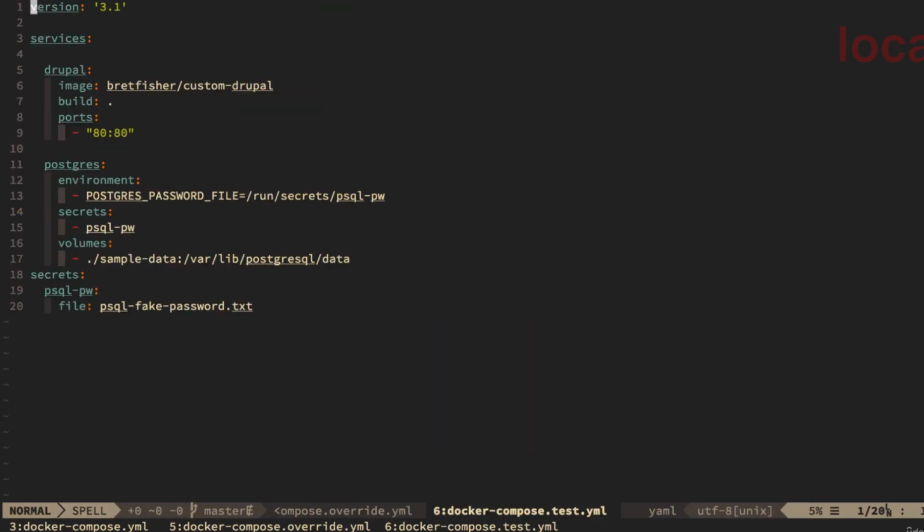Real quick, the test file just has the Drupal and the Postgres. You can imagine if this was your Jenkins CI or your CodeShip CI solution, where I want it to build the image every time I commit my code, and I want to call it this, and I want it to be on this port for testing purposes, and then I'm going to use a fake password. But I don't need to define any of the volumes because I'm not going to actually try to keep named volume data because, again, it's just a CI platform. So as soon as it passes tests or fails tests, it'll get rid of everything.